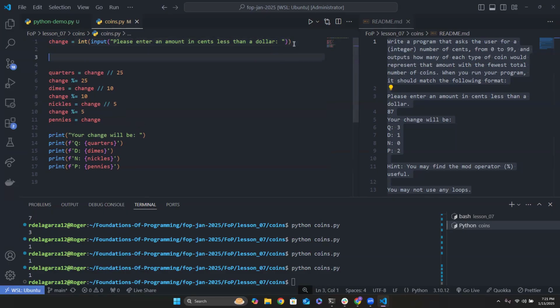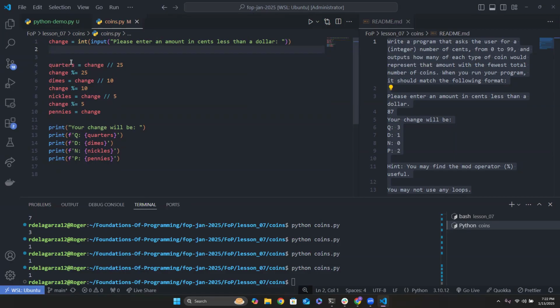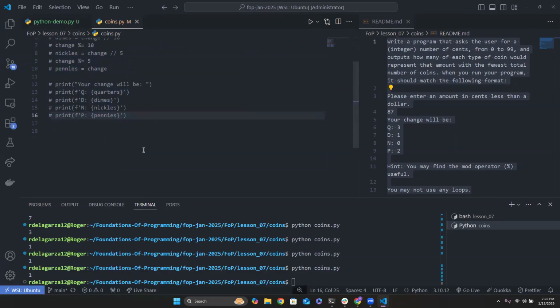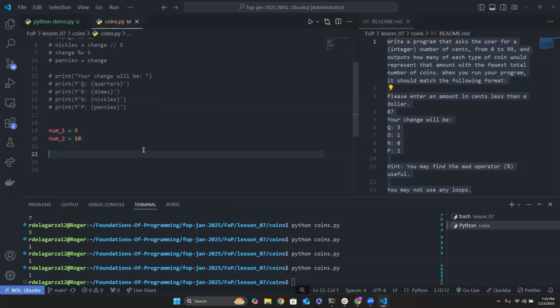We would say if change is greater than 100, we can say something else. Actually, maybe let's not use this example yet because we haven't gotten to the if else statements yet. So let's put a bookmark on this. Let's just talk about operators in general. Let's say num1 is equal to 5, num2 is equal to 10.